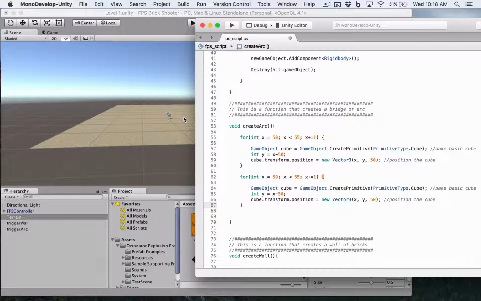So at 55 across, we're going to start. So our X needs to start at 55. We're going to go another 5 bricks across, so it's going to go to 60 or 61. And we're going to do the same thing. We're going to put out some cubes, but I don't want the Y to change. I want it to be a constant.